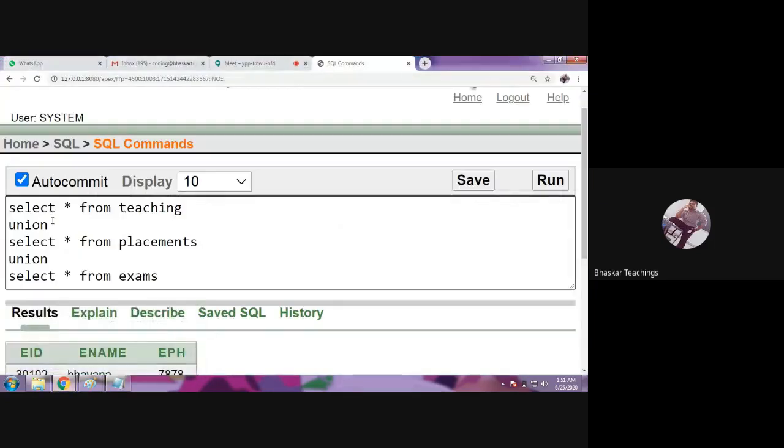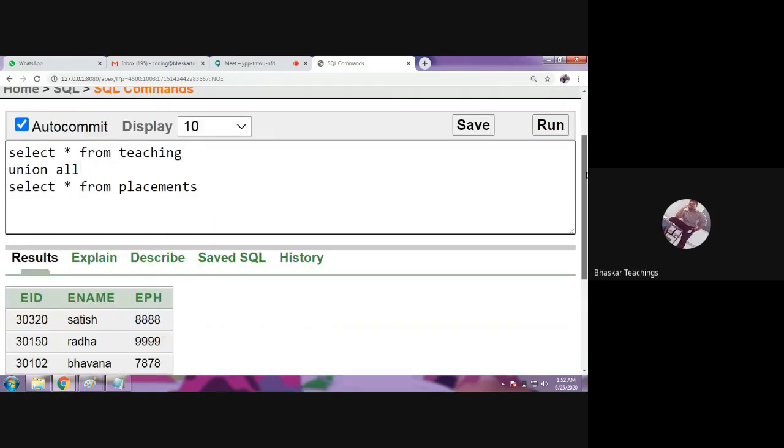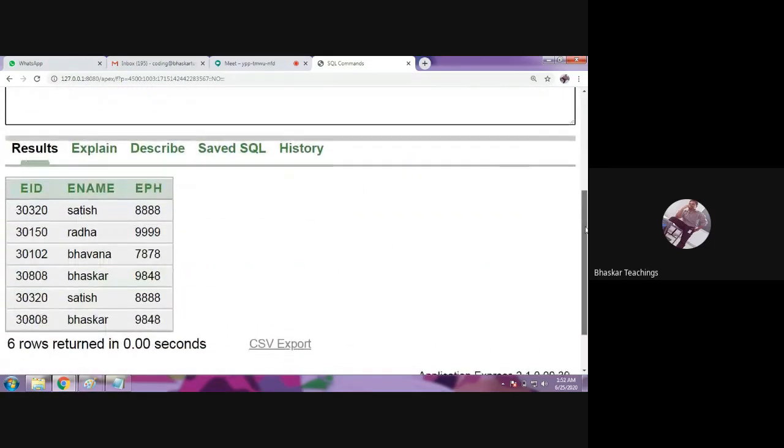So here we have 3 select statements. Let us join them with intersect. Let's not go with the 3 statements. Let me go with 2 statements. First we shall see union all. Okay, union all operation on the teaching and placements tables. So I got Satish, Radha, Bhavana, Bhaskar, Satish, Bhaskar. Okay, Satish and Bhaskar, these rows are available in both the teaching and placements tables.